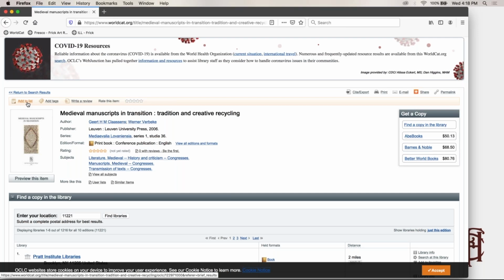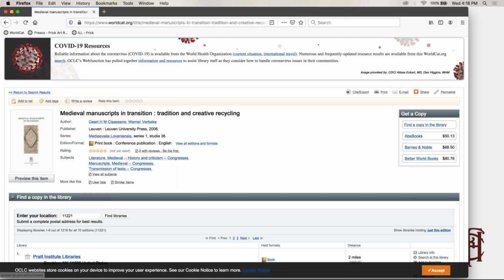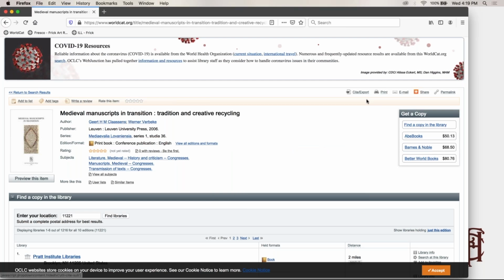So since I've already created the list, if I hadn't done this from the results page, I could add it here, and it would give me the option to add it to this list, or again, create a brand new one. I can add my tags straight from this page. I can also write a review or rate it. This is helpful also. You can create citations in multiple formats and just copy paste them directly into your paper or your own bibliography, or you can export them using a program. You can print it, email it, share it.